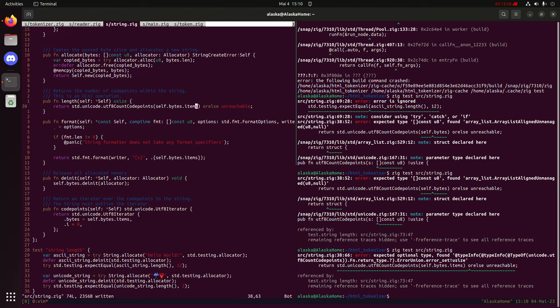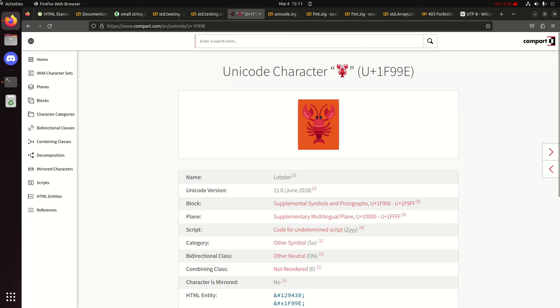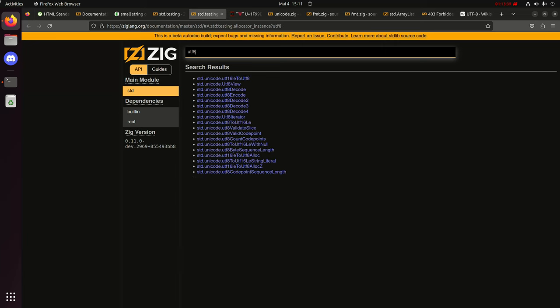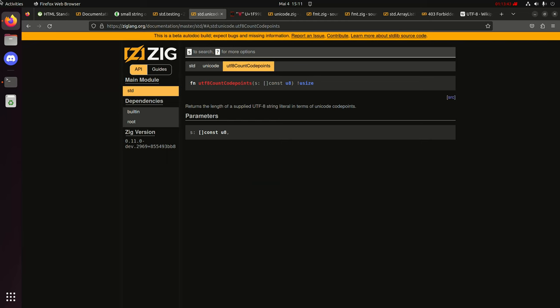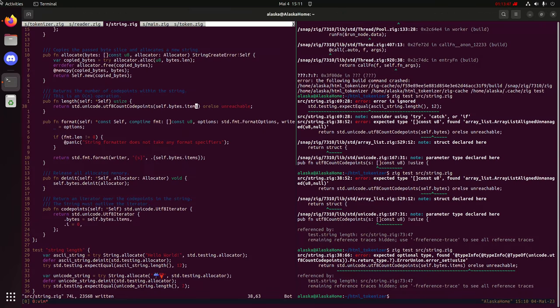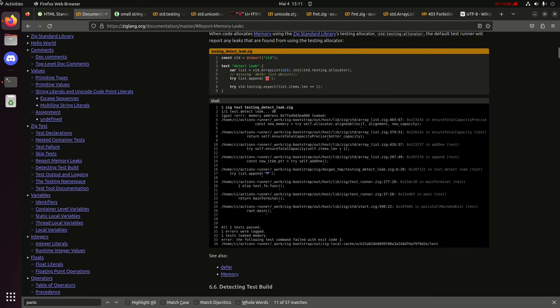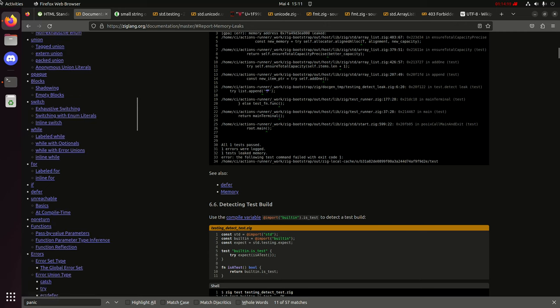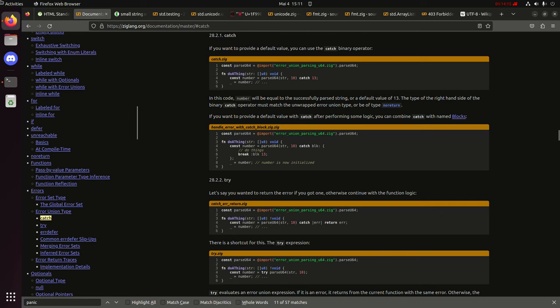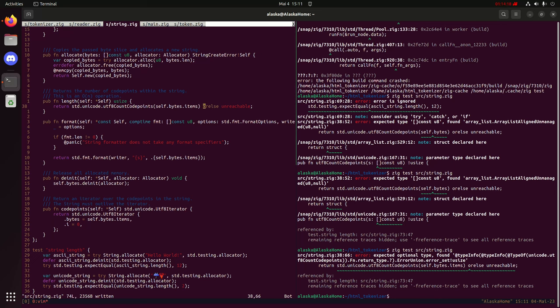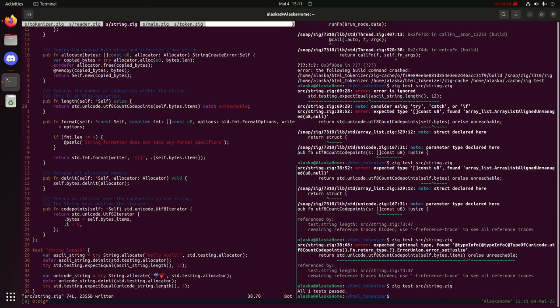We are in here. And why does this return a user, right? The UTF-8 count code points. UTF-8 count code points. Yeah. Returns an error or a usize. Is that not how you unwrap errors in Zig? Oh, it's an optional type. Okay, so how do you unwrap an error? Because what I did here is optional unwrapping, but we want error unwrapping. How do I unwrap an error? I want to make it clear to the compiler that this is not possible. Catch, oh, it's catch unreachable. Catch unreachable. All one tests passed. Very nice.